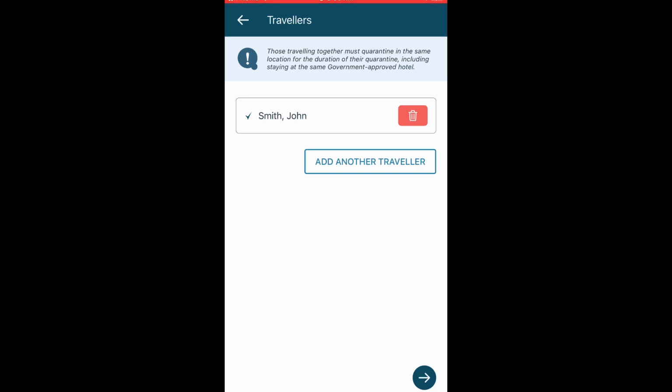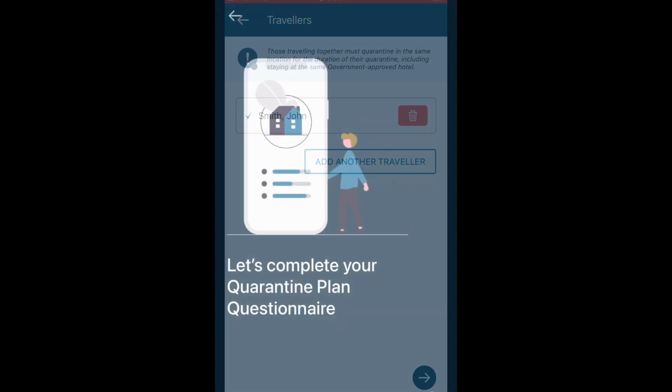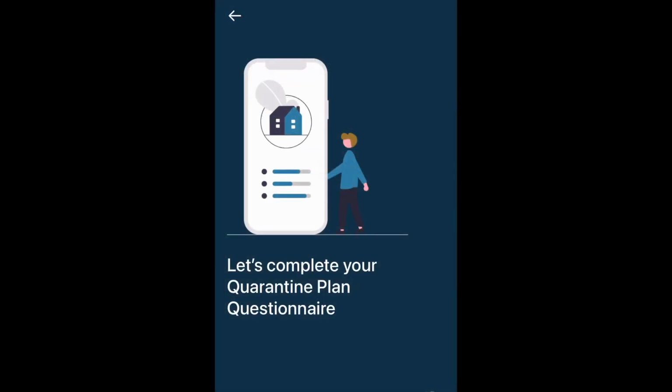Now here there's an important message. Those traveling together must quarantine in the same location for the duration of their quarantine, including staying at the same government approved hotel. So keep this point in your mind, guys. If you have more travelers, click on add another traveler, but let's say John is traveling alone, so I click on next. The next page is going to ask for contact details, so I'm going to freeze my screen for now. After that screen, it asks for the phone number, email address and language of communication. In order to protect my privacy, I did not record that portion, but you can do it easily for yourself.